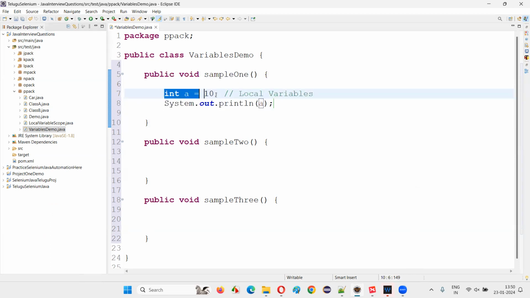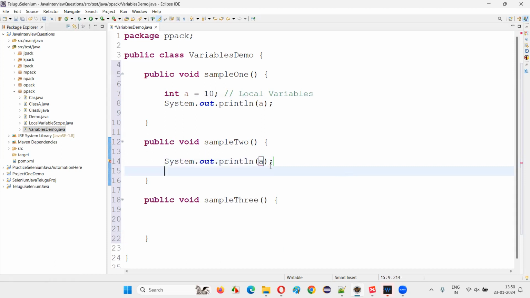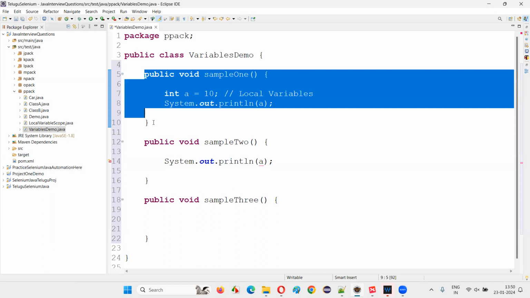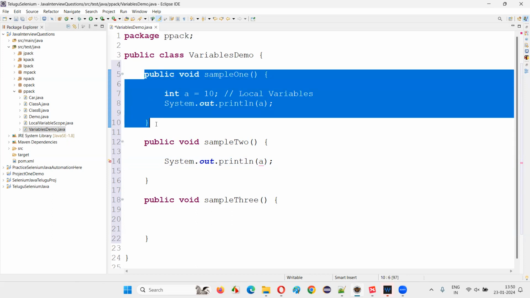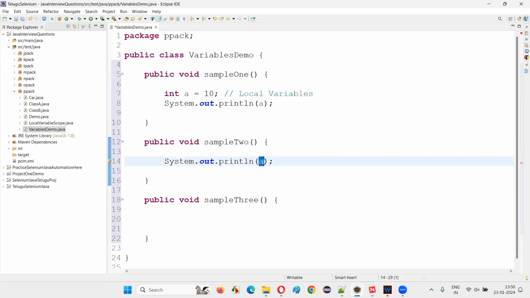But if I try to access the same variable outside this method, let's say in this method, I would like to access this variable a, System.out.println a, you see, I'm going to get an error. A cannot be resolved to a variable. Why am I getting this compiler error? Because this particular variable is created or declared inside this method. The accessibility or scope of this variable is up to this method, from the starting of the method to the ending of the method, you can use the variable. But outside this method, anywhere if you try to use it, you will not be able to access it. Local variables are local to the methods in which they are created.